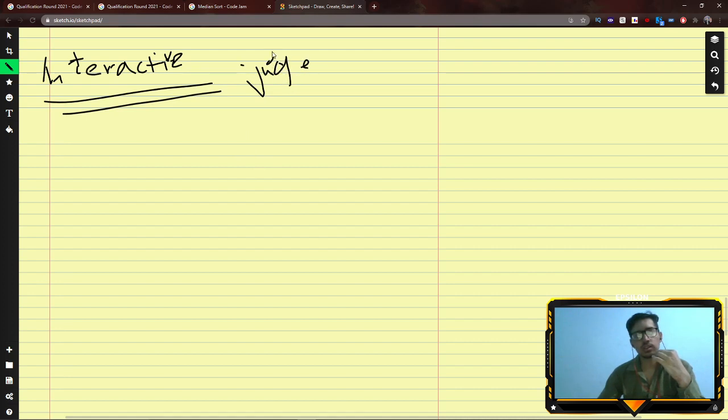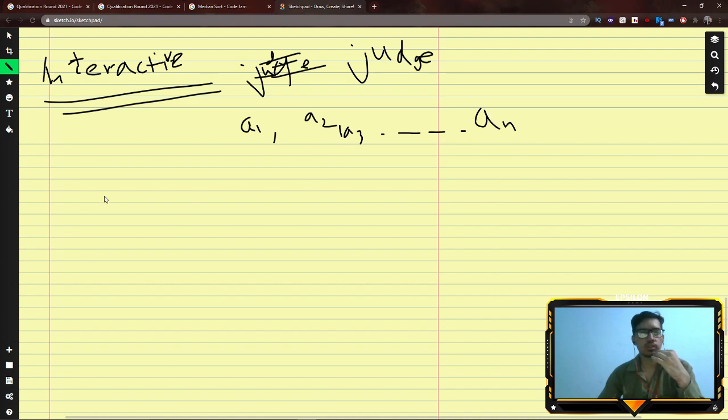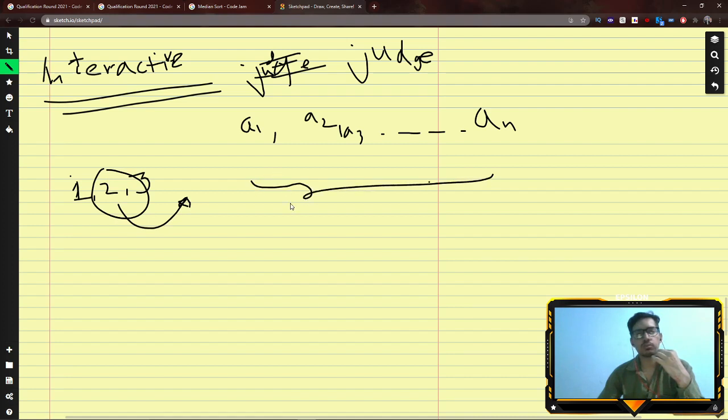So what you are given is, the judge has hidden a permutation of length n, and in each query you can ask about three values, like 1 2 3, and it will tell you which value is the median, and you need to form the sequence from these queries.